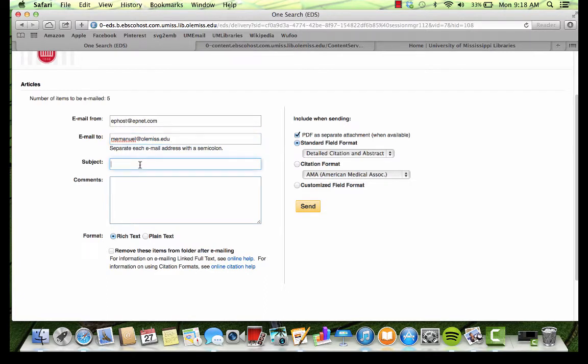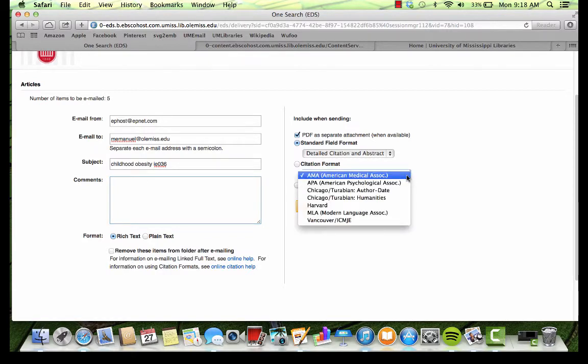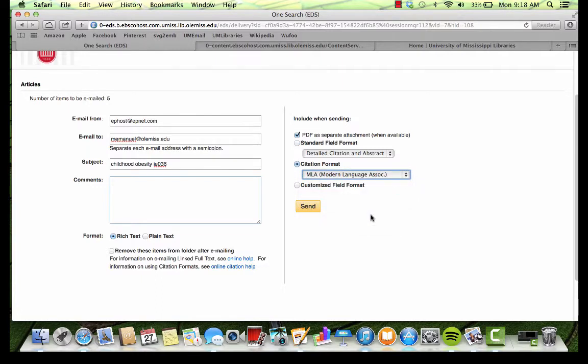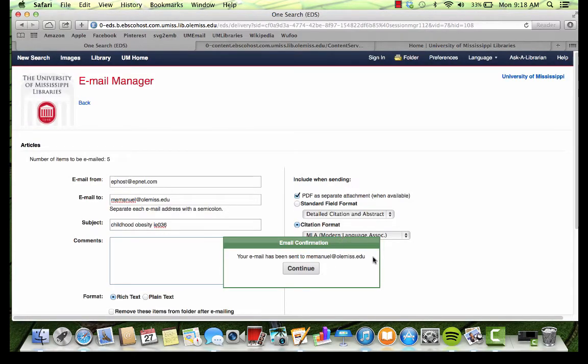I'll put in the subject, so I might say childhood obesity, but then also the class that I'm in. And I might put in something about the strategy I took when making this search, so that if I have to recreate it later, I don't have to start from scratch. I can also choose the citation format, which varies really by the discipline that you're in or by the preference of the professor. So MLA, for example. And then I can click send, and it will send those articles to me.